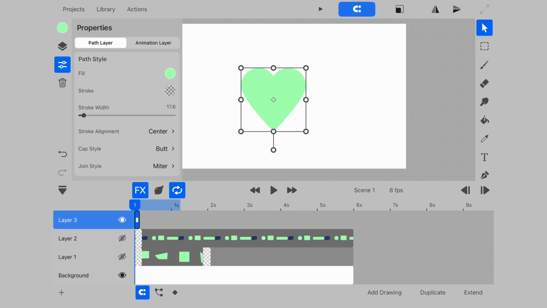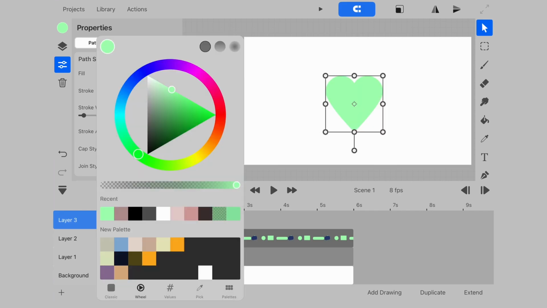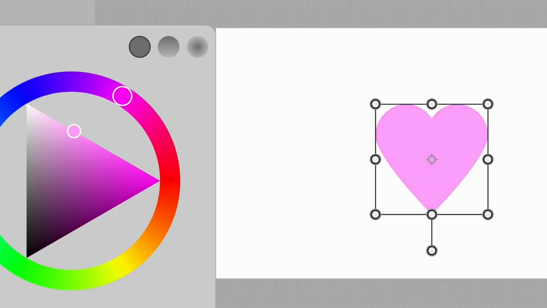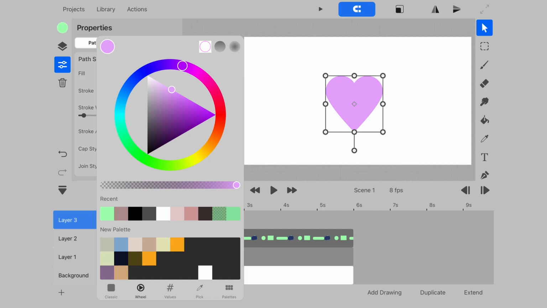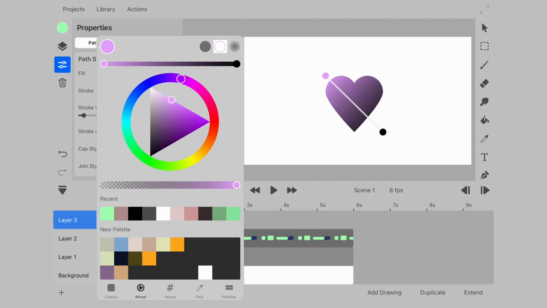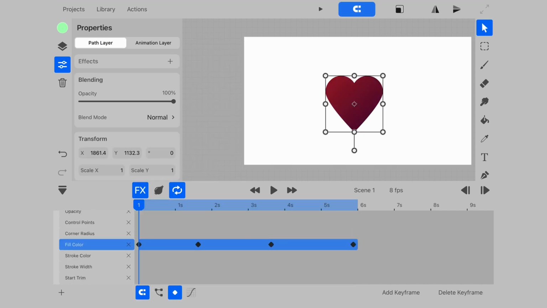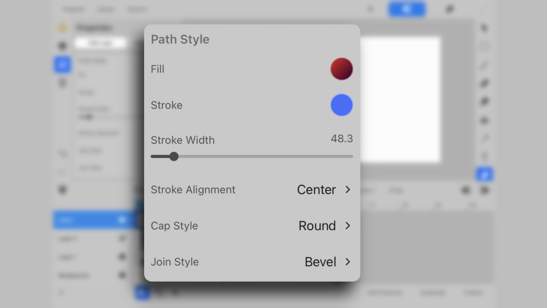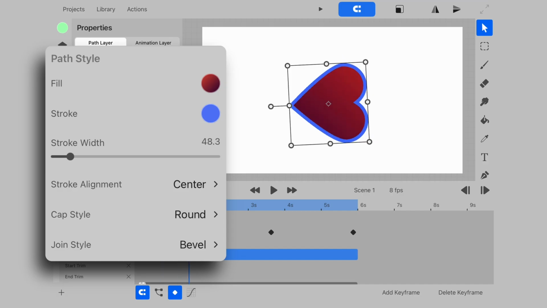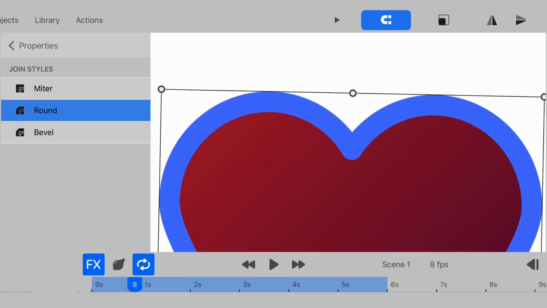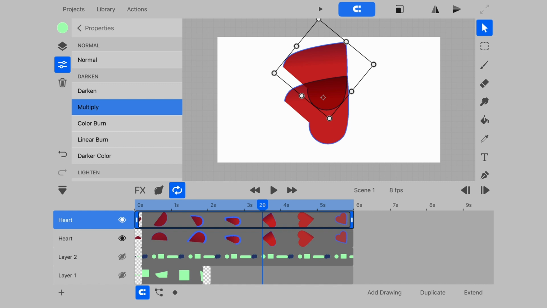So back under path style, we can open up our color wheel, and at the top, you'll see three options. One for fill, the second for linear gradient, and the third for radial gradient, which of course are all keyframeable. And the panel holds multiple options for the detailed changes we may want to address, including blend modes.